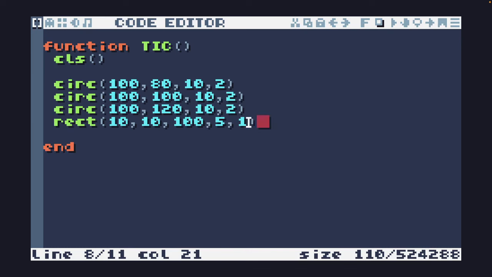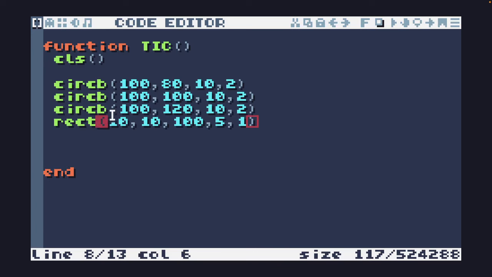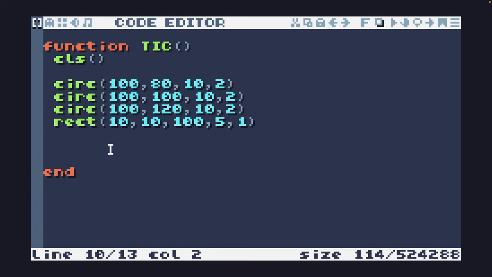So now we can see that we have drawn a rectangle up here with a width of 100 and a height of 5 and with the color purple. So a few other functions that are going to be useful to you when you're working with TIC80 are the border functions. If I add a B to any of these, you'll see now that they draw the bordered version, so they're not filled.